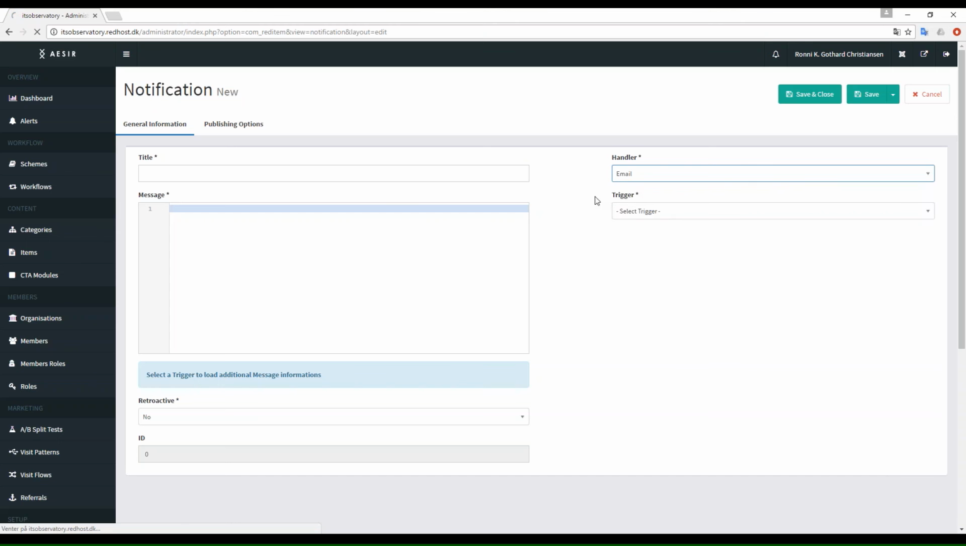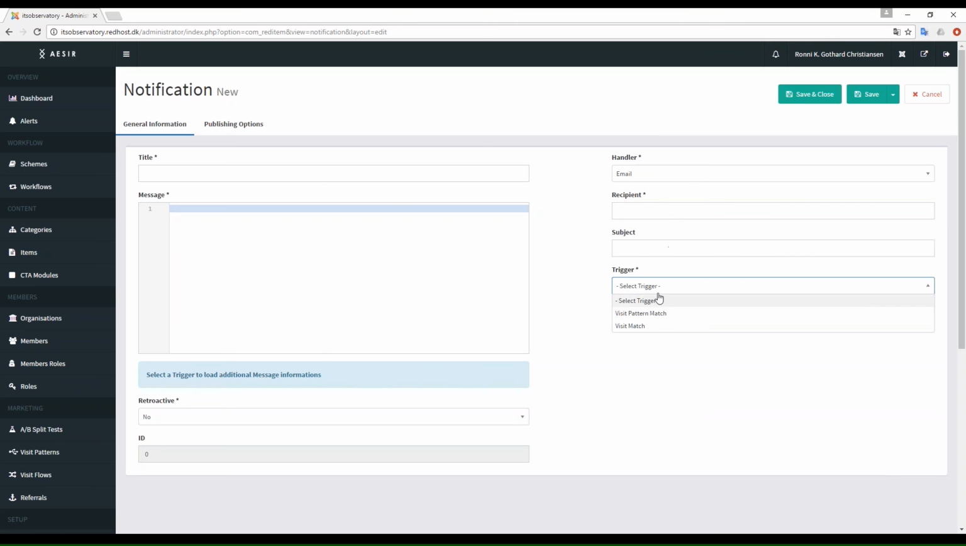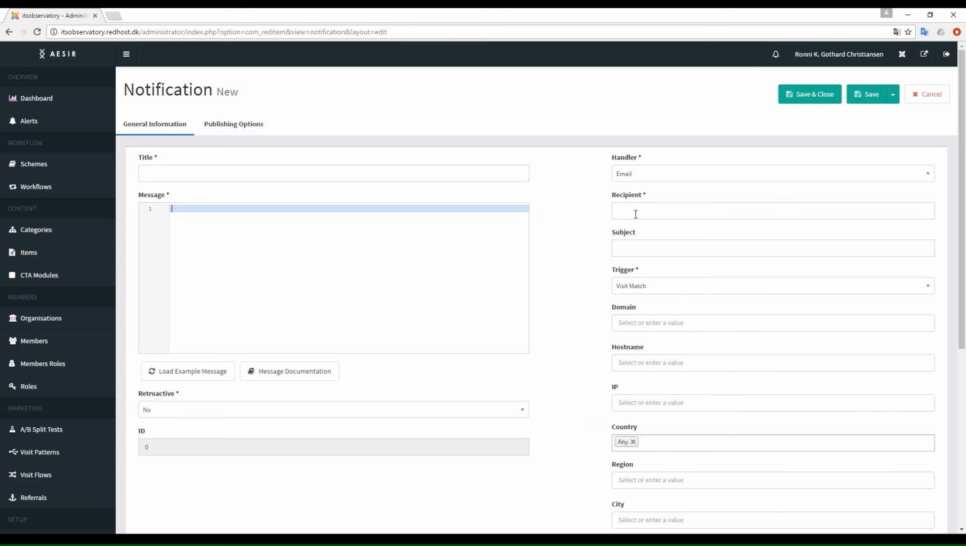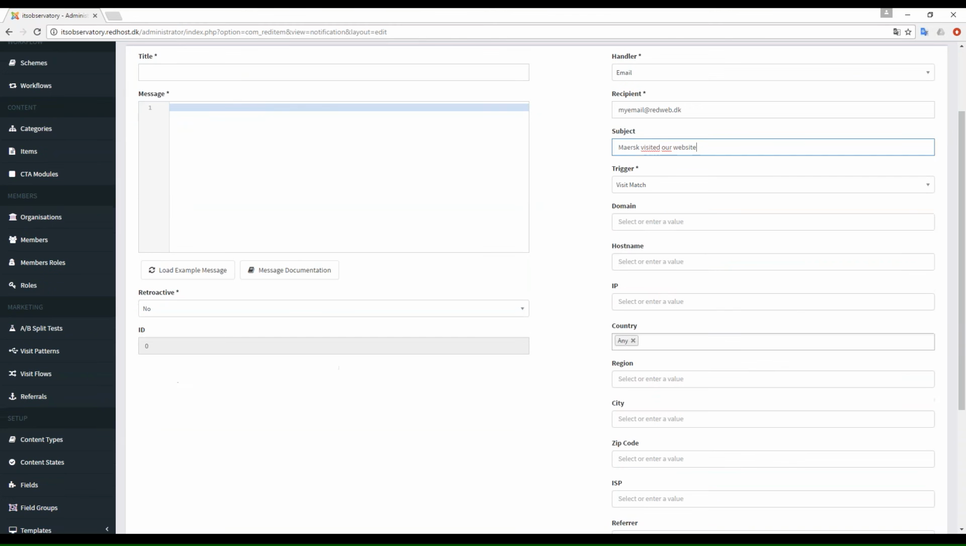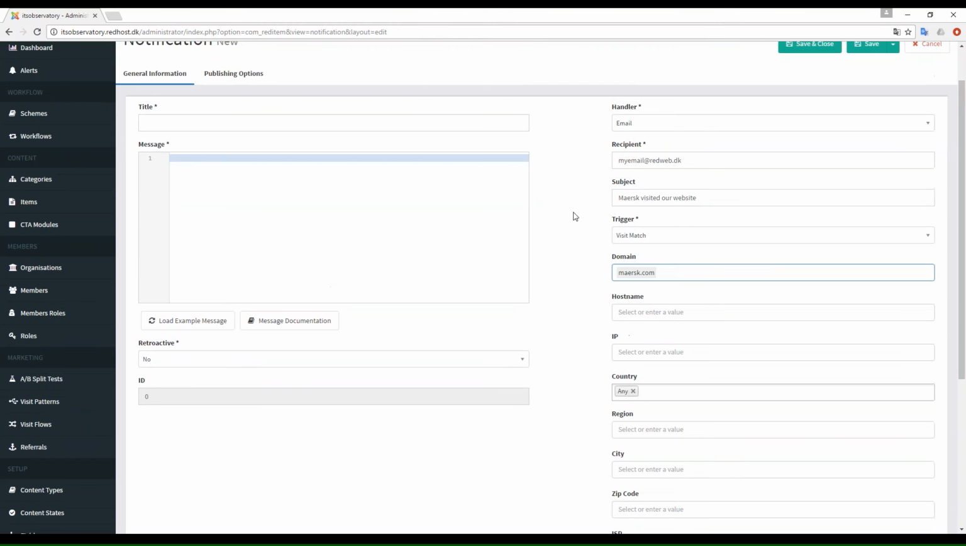So let's say we do email, then we select the trigger. We'd like this to be a visit match. And then I'll put in the recipient, my email at redweb.dk. I'll write a subject, Maersk visited our website. And then I'll put in a domain. So in this case, I'll put in Maersk.com. So now I set up a rule. So every time anyone from Maersk.com visits our website, then I will get an email.